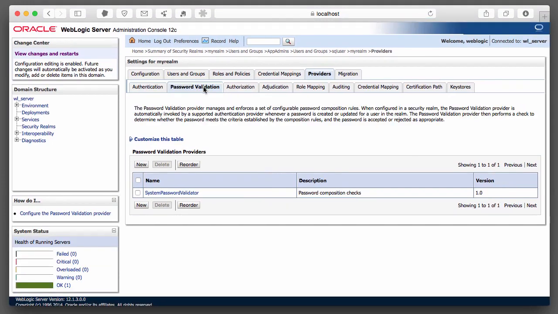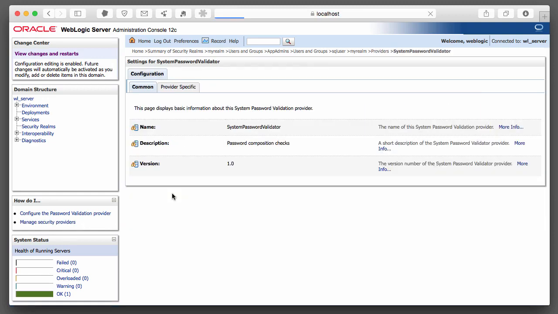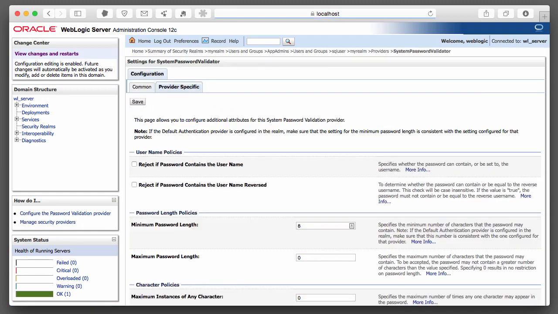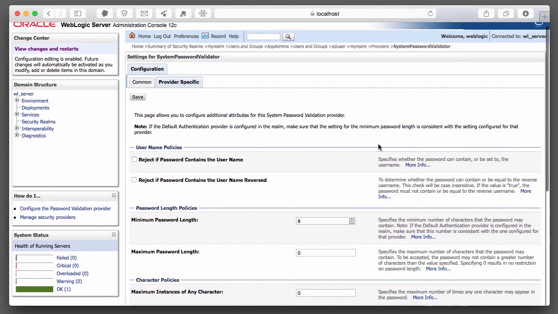In most cases, the default provider, which is the system password validator, is sufficient. Now, if you have an extremely complex password policy, you can write your own password validator using the WebLogic API. Our needs aren't so complex, so go ahead and click on the system password validator, and then click on the provider specific subtab, and take a look at the settings that you can specify for the default password validator.